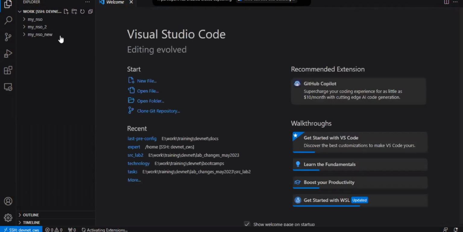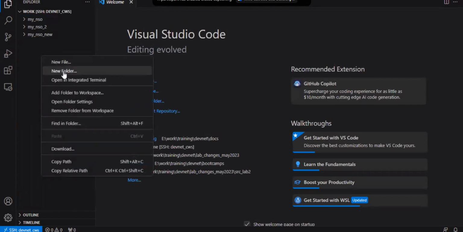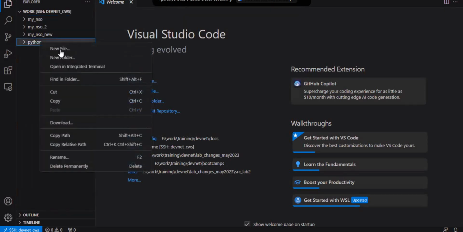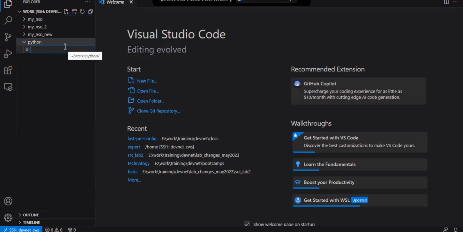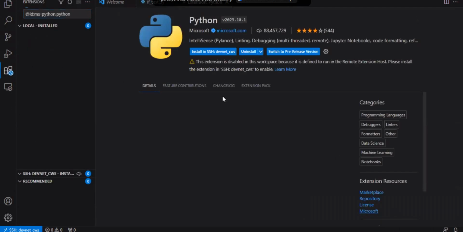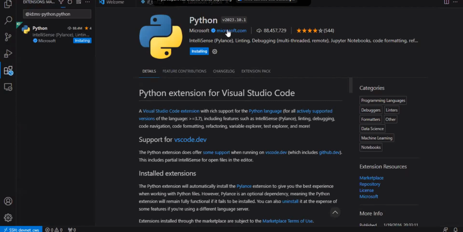I know today is taking a lot of time. Normally it should not. So I'll create a new folder to store my Python work. Inside this, I create a new file, test.py. It says there's a Python extension. I don't have the Python extension already. That's strange. Okay, this is for remote. The remote environment is completely maintained separately.